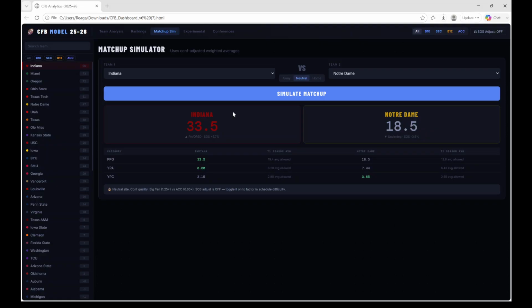So Indiana, if I remember correctly, puts up 60% above average, meaning if a defense allows, let's say, 20 points per game, Indiana's going to put up 32, I believe, on average. And so it adds those two together and finds the average between them. And then, same thing for Notre Dame, just reversed. So this model I found is generally more accurate for in-conference games.